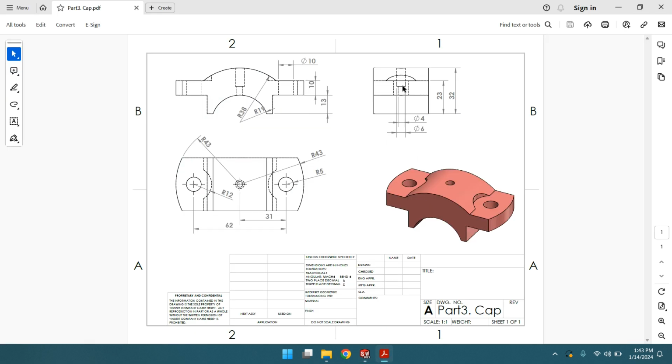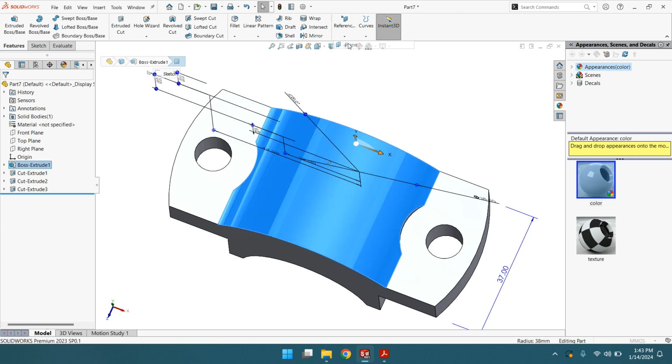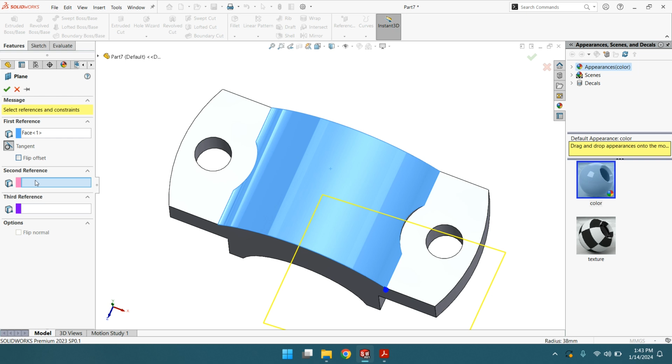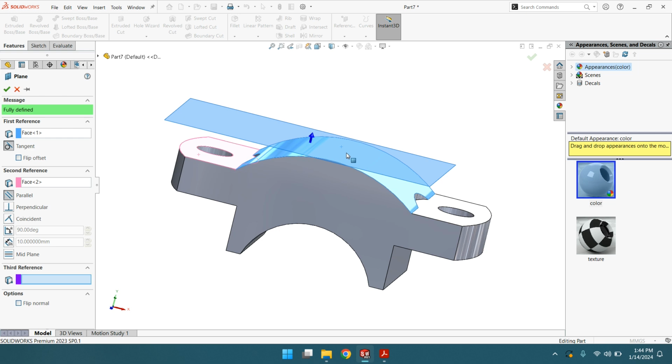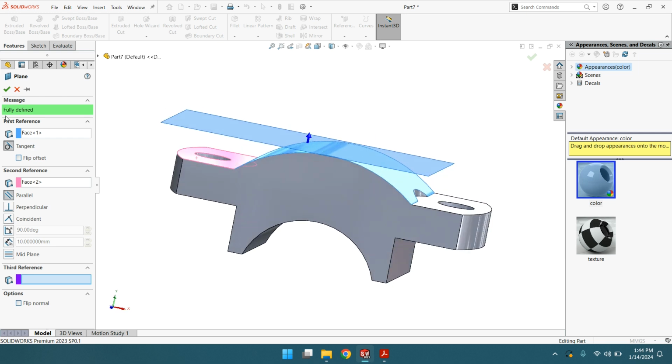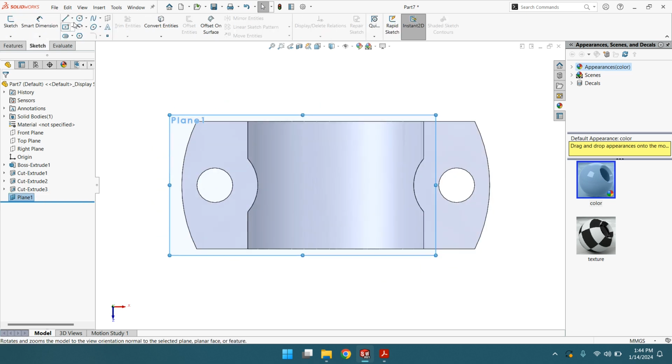Up to this point the diameter will be 6 and bottom of this point diameter will be 4 only. For this we have to create a plane here. Select this face, go to plane. Now the second reference you have to provide is this plane, but parallel. Click OK. Now it creates a plane parallel with this surface and touching this curve face. Now go to this plane, normal, and sketch a circle here.